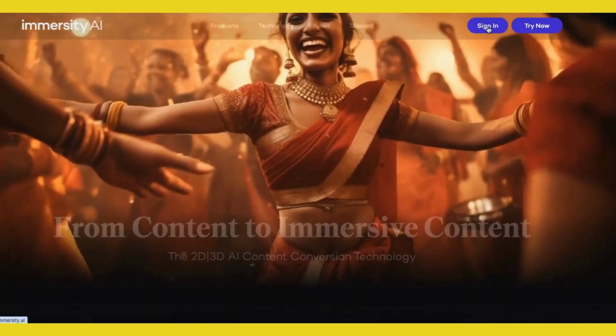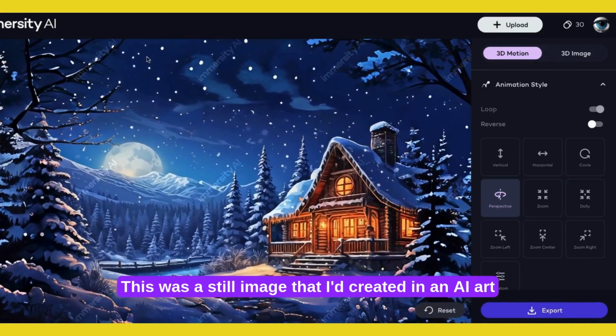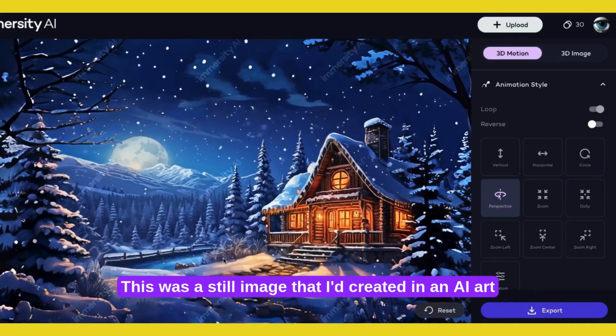Let me show you around. This is an image that I had worked with previously. This was a still image that I'd created in an AI art generator.